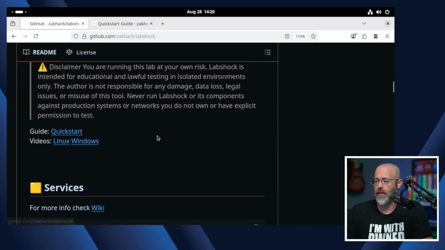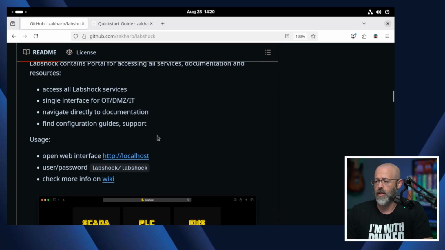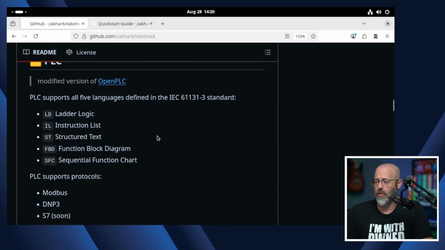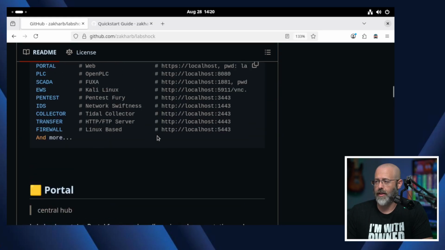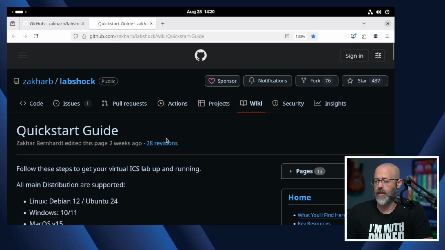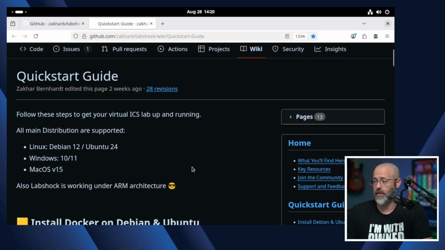Let's run back to the GitHub repo. And yeah, there's the portal. There's working with the PLCs. Yeah, I think we're good. I think we just need to follow this guide, if I'm remembering correctly. It's been a day or two since I've done this. So cool.